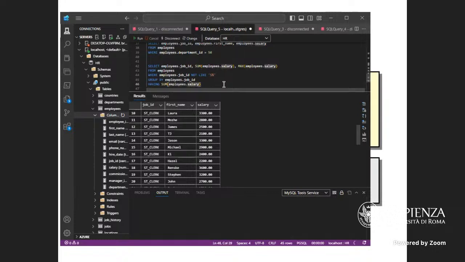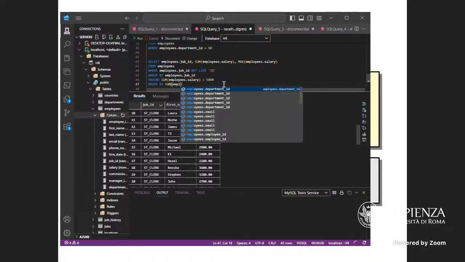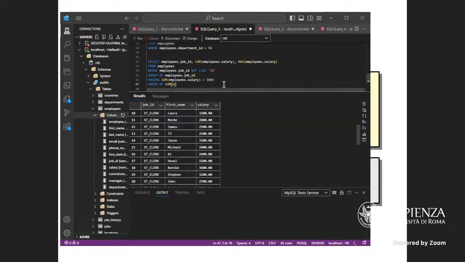Having employees, the salary, we are saying it's less than 5,000. Some of it should be greater than 5,000, and then we are ordering by. Let us do the order by. We can order by the sum. While we are ordering by the sum here, you will see it. So let us also order by the sum of the salary. Understand? Let us order by the salary. Okay, so let us run this query.